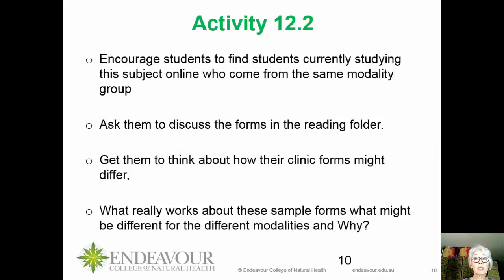So, okay, let's have a look at your second activity. Through the forum, I encourage you to find students who are currently studying this subject online who come from the same modality as yourself. Ask them to discuss the forms in the reading folder. Get them to think about how their client forms might differ, and what really works about these sample forms and what might be different in different modalities and why.